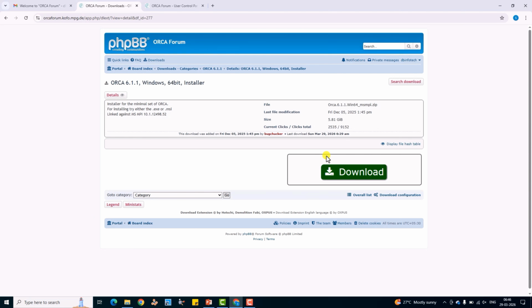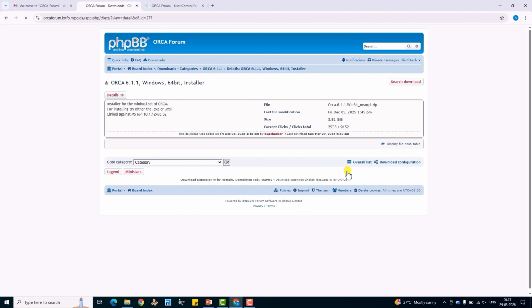Now the download option will come. This is the download option. Actually I have already downloaded this one. You can also see it is 5.81 GB, so it's a very large file. You can try to use your Wi-Fi to download this one. This is the file name, ORCA 6.1 Windows zip MSMPI. Then you can click this one and it starts downloading. See here, the download starts. I already did it, so I can pause this one. That's all for downloading the Windows version of ORCA software.